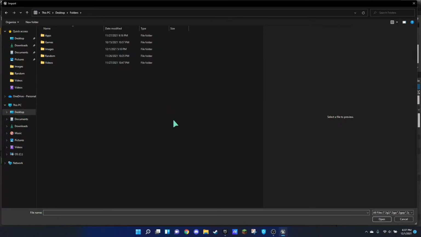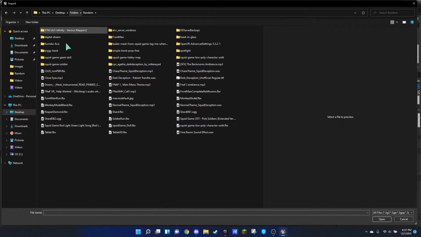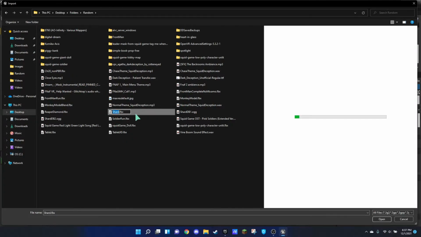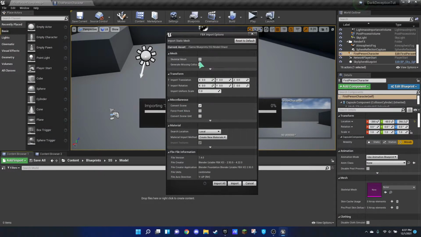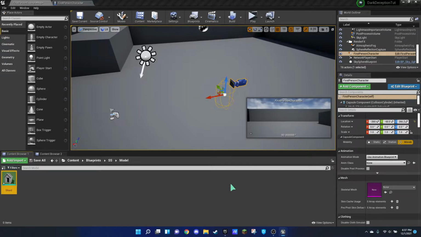But if you don't know how to export things from games, then I'll just put it in the description. So I have it in here, shard.fbx. Here's my model. Don't make a skeletal mesh of it. Just leave everything like this, except for in material. Do not create material, and do not import textures. Click import, close this, and now you have your shard model.